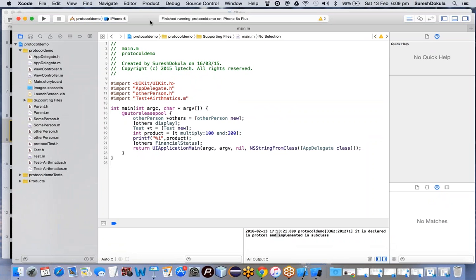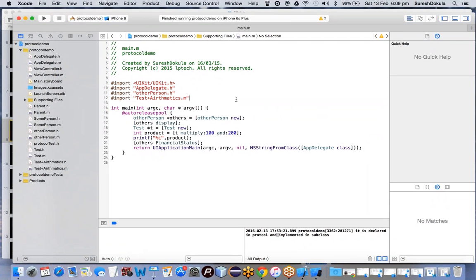So the difference, as I said: if you want to reuse within a relation, go for inheritance. If you want to reuse anywhere in the application, you can go for a category. That's it.